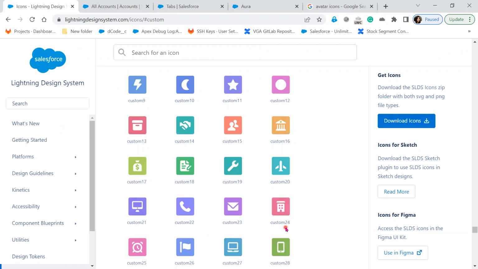Okay, ma'am, I'm just asking. I'm using the same, right? We need to use the merge field. Yes, resource merge field: $Resource dot static resource name.